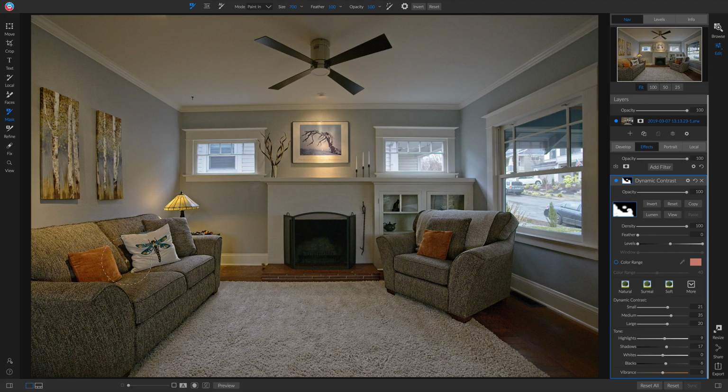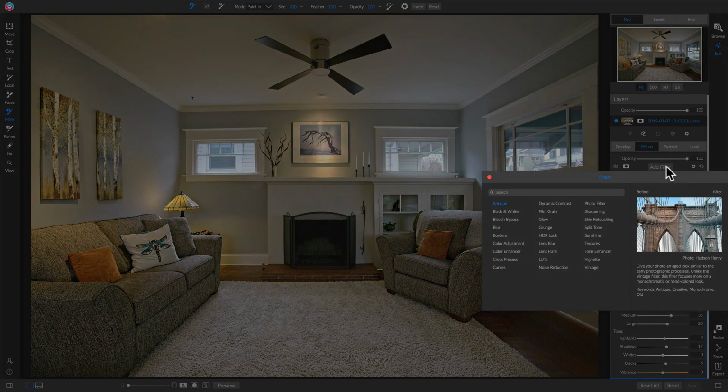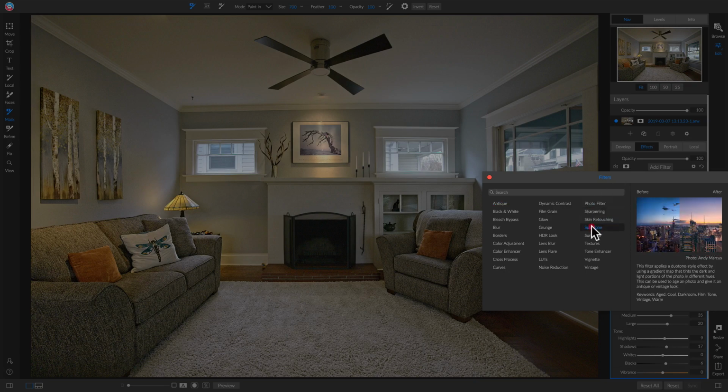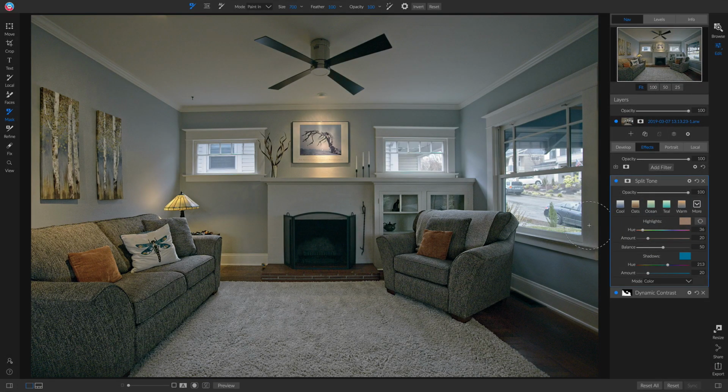Okay, so now what we need to do is we need to modify this photo to kind of correct for the color. And one of my favorite ways to do that is by using a split tone filter. So let's go in, we'll add a filter, and we'll just add a split tone filter. And the reason I like adding split tone filters is because it allows me to modify the shadow colors and the highlight colors. So for example, inside the split tone filter, we have our highlights color chosen here, and we have our shadows color chosen here.